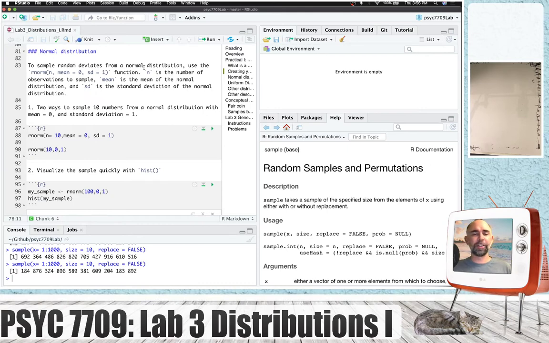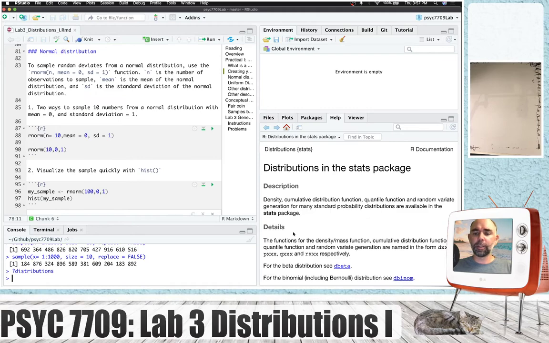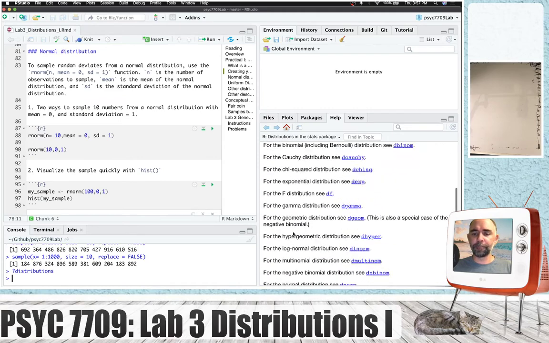Although the shape of the normal, depending on how you zoom in on it, is basically the same no matter what. I'm not sure if that came up very clearly. The point is, we could use R functions to sample from the normal distribution. And there's lots of distributions in R. If you type question mark distributions and press return, you'll see there's a bunch of them here.